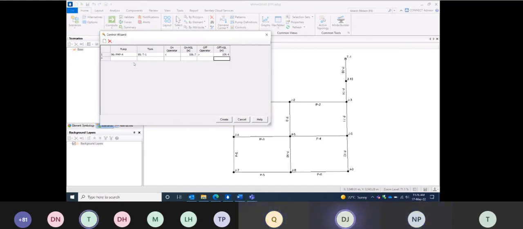And then, of course, we need to do pump 5. So create a second one for pump 5. Again, there's only one tank. This time we have different levels. 105.2, 108.2.